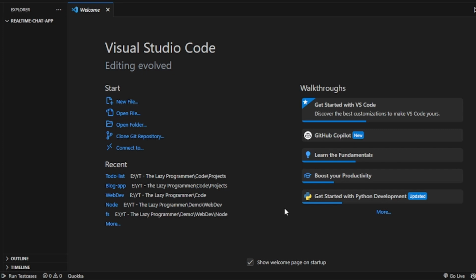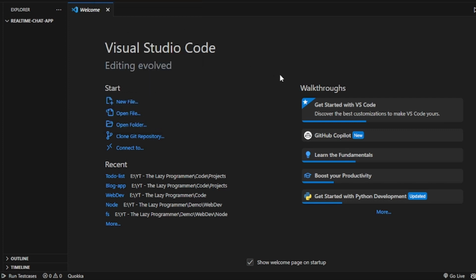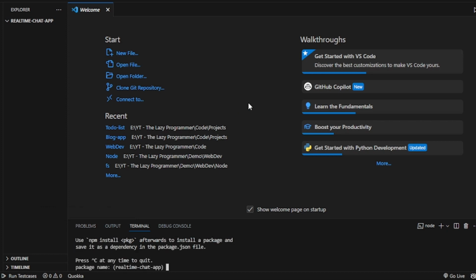So I have opened VS Code inside an empty folder named Realtime Chat App. First of all, I will open the terminal. You can click on terminal at the top and click on new terminal, or also use the shortcut. I will use the shortcut. First of all, I have to write one command. I will write npm init. Let's wait for some time to execute.